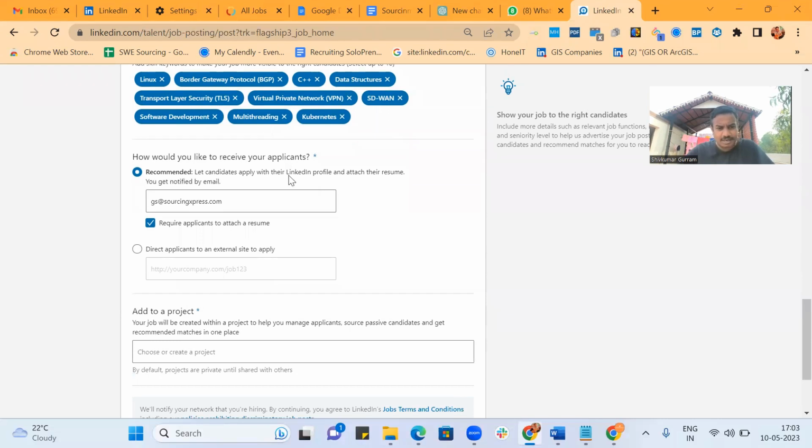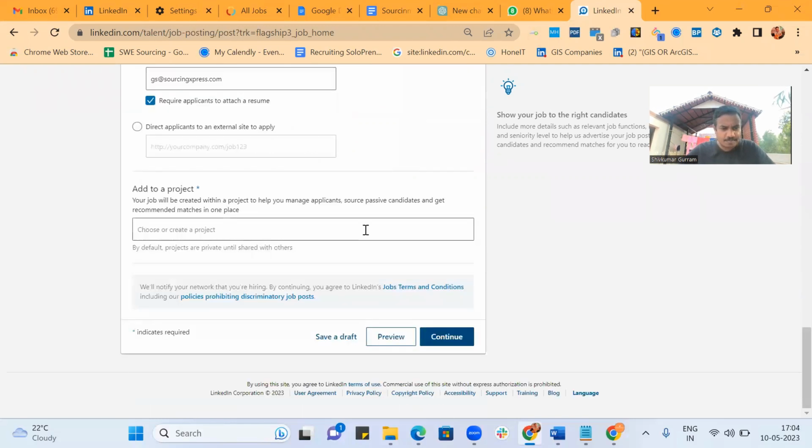Recommended, let the candidate apply with their LinkedIn profile and attach the resume. You get notification by email. I'll say, okay, fine, just go by email. Just in case if you have some ATS, you can give your ATS link over here. But otherwise, you can pretty much accept the applications via email.